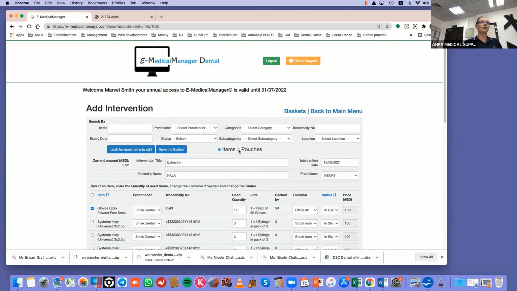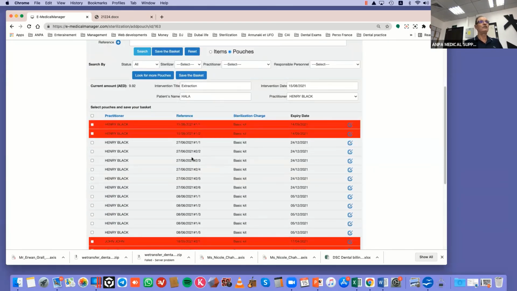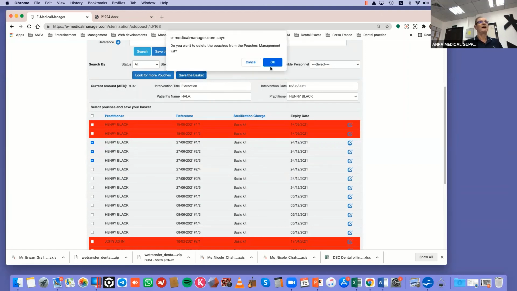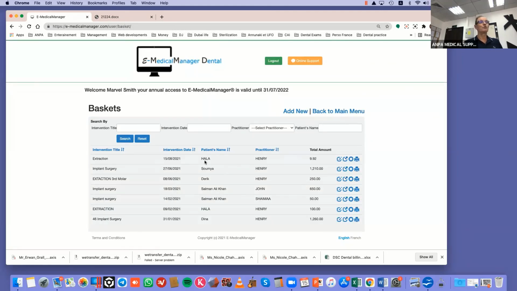You have also the pouches. The pouches, because in the sterilizing system, you need to have the pouches. So you can add these pouches, and you say, okay, I have been using these pouches. I validate them. So I save the basket, and I am saving the sterile pouches, which have been used to treat this patient. Okay. And like this, we have the sterilization tracking starting from the sterilizer to the patient, and we are closing that with the use on the patient himself.